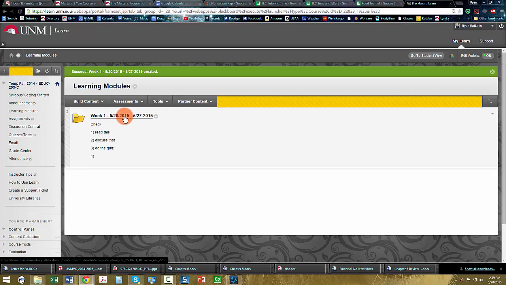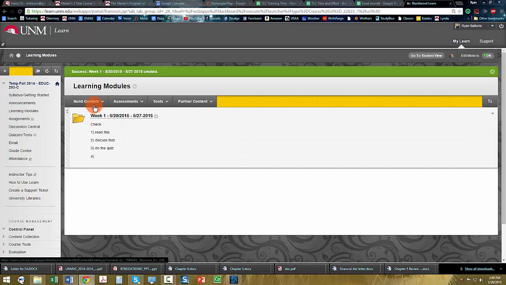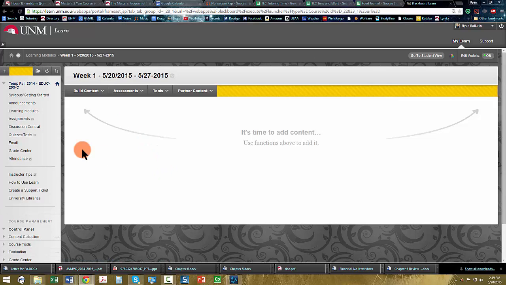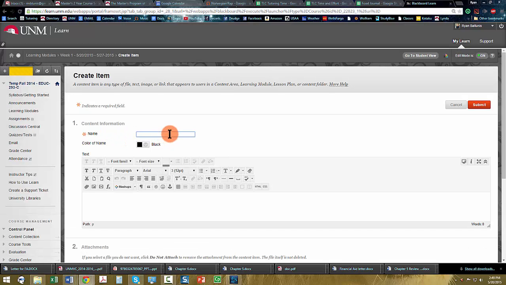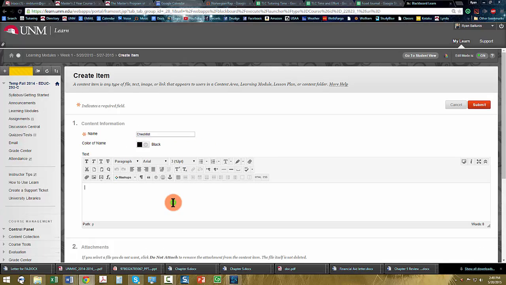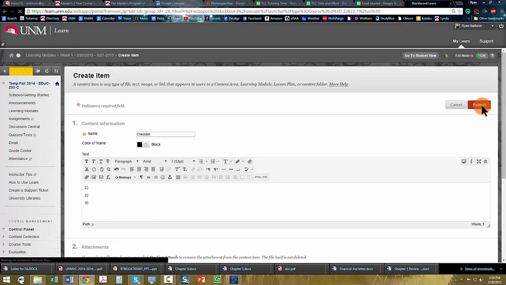Then I come in to this content folder, and again, you can do this with a learning module or a content folder. Both of them serve the same purpose. However, the learning module has that table of contents so people can see all of what they're supposed to be doing, kind of in a sequential order, and not have to keep track of it themselves. But within week 1, I would build an item, and I'd call it a checklist. And again, I would put the 1, 2, 3 thing. I would simply copy paste what I put in the original description in here. Read this, do that quiz, blah, blah, blah.